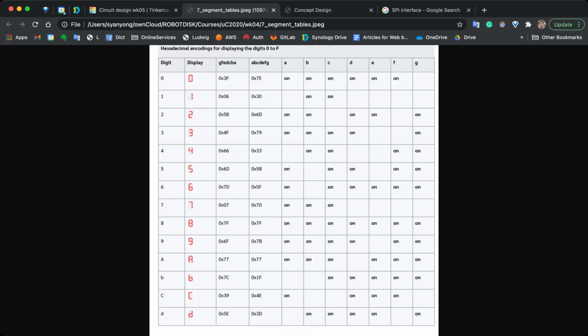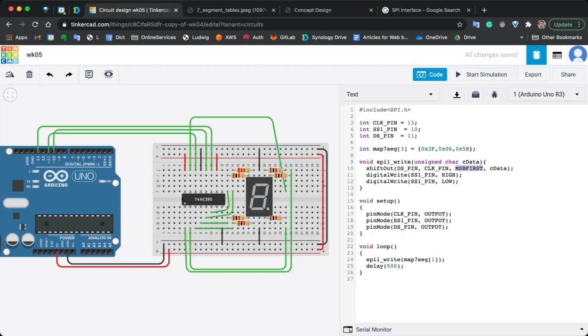For hexadecimal data, the left hand side is the most significant, right? If you forget, you have to know which bit has the most value. That is the bit on the left hand side. So that means when we send the data, we have to define MSB first, that means most significant bit first.